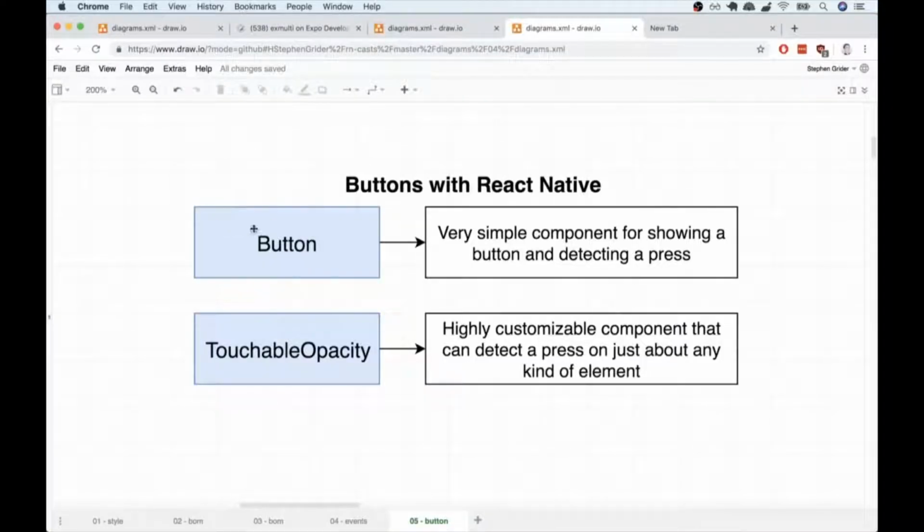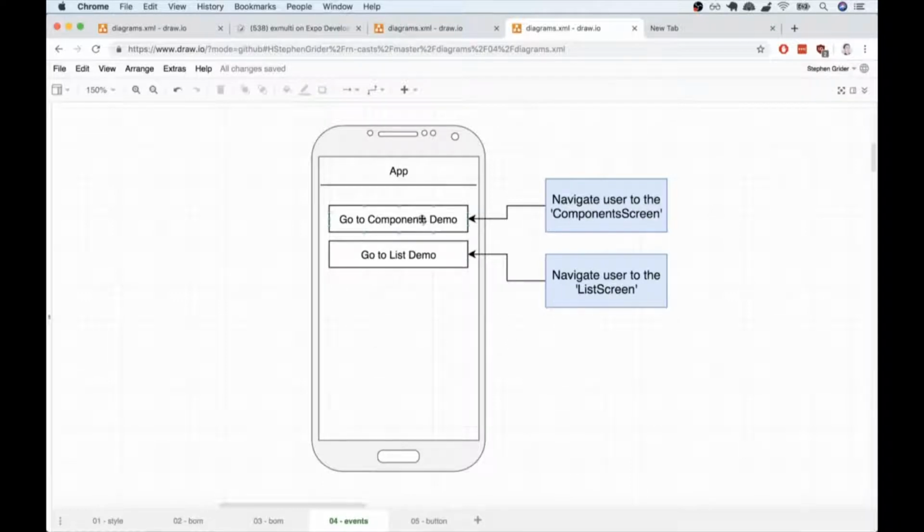In this video, we're going to figure out how to show a button element on our home screen. This button element is going to show the text, Go to Components Demo. And eventually when a user taps on it, we're going to navigate that user over to the component screen. So let's give this a shot.